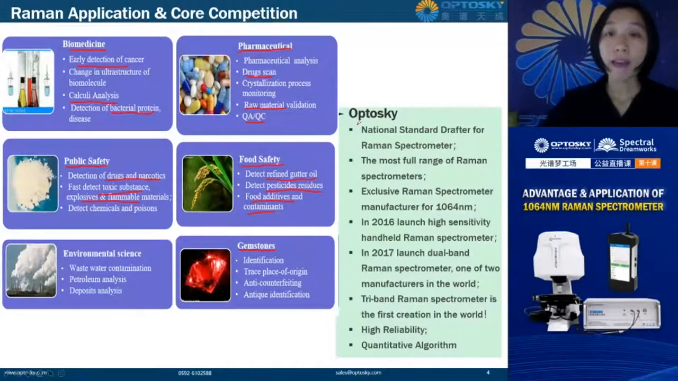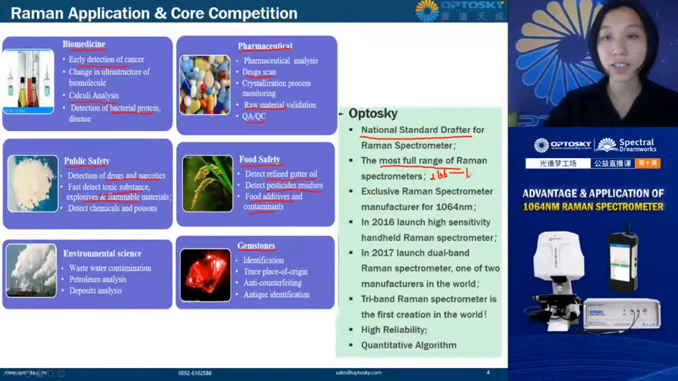OptoSky is one of the China National Standard drafters for Raman spectrometers. We have the fullest range of Raman spectrometers, covering from 266 to 1064 nanometers. For 1064 nanometers, we are the exclusive Raman spectrometer manufacturer in China.